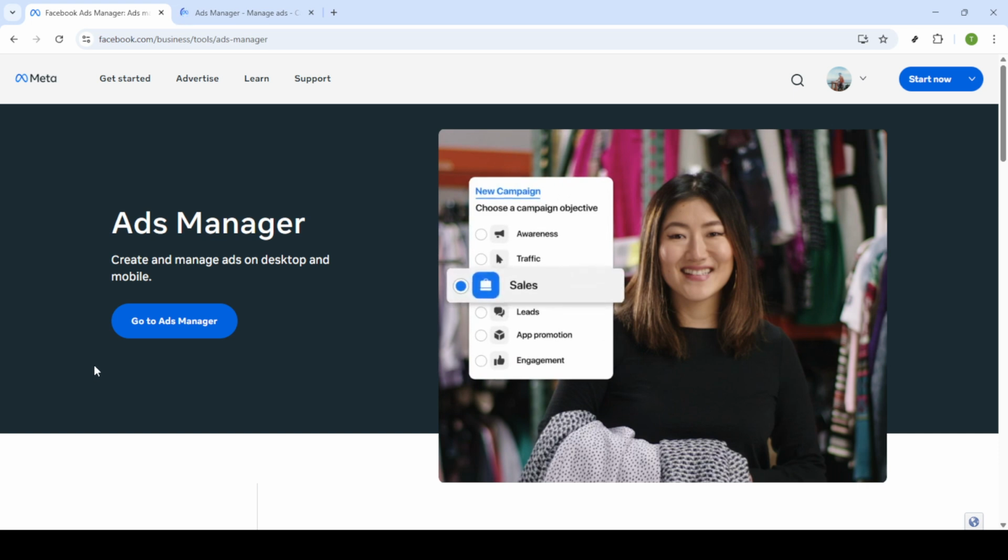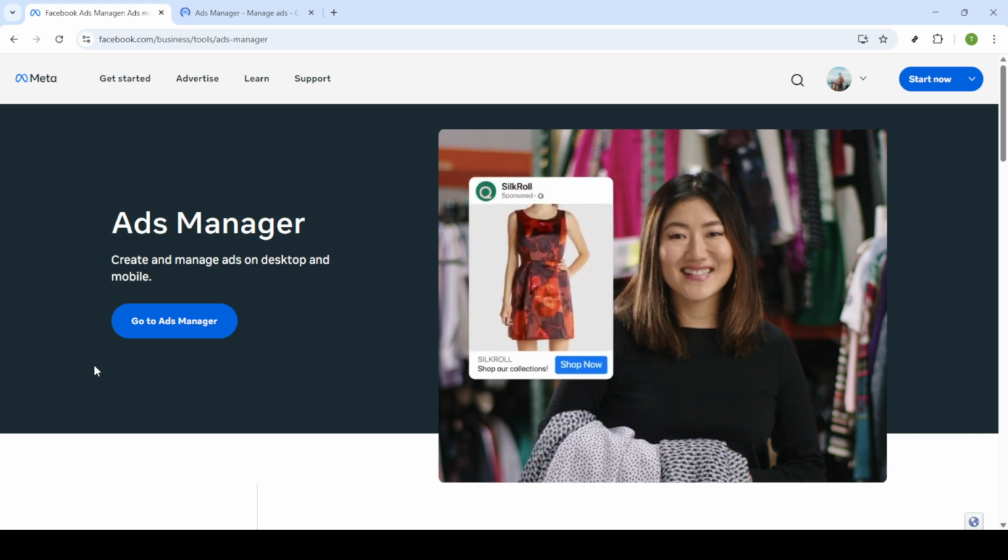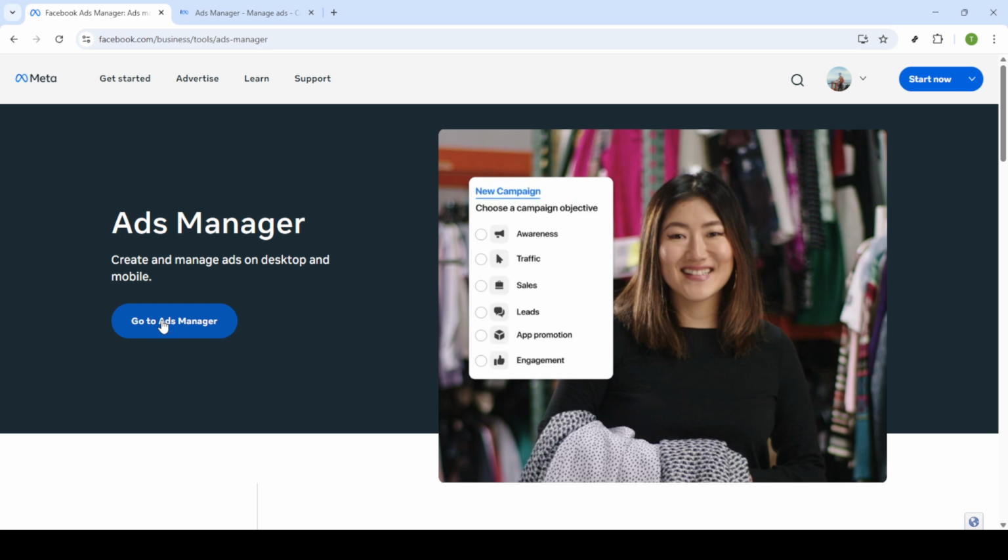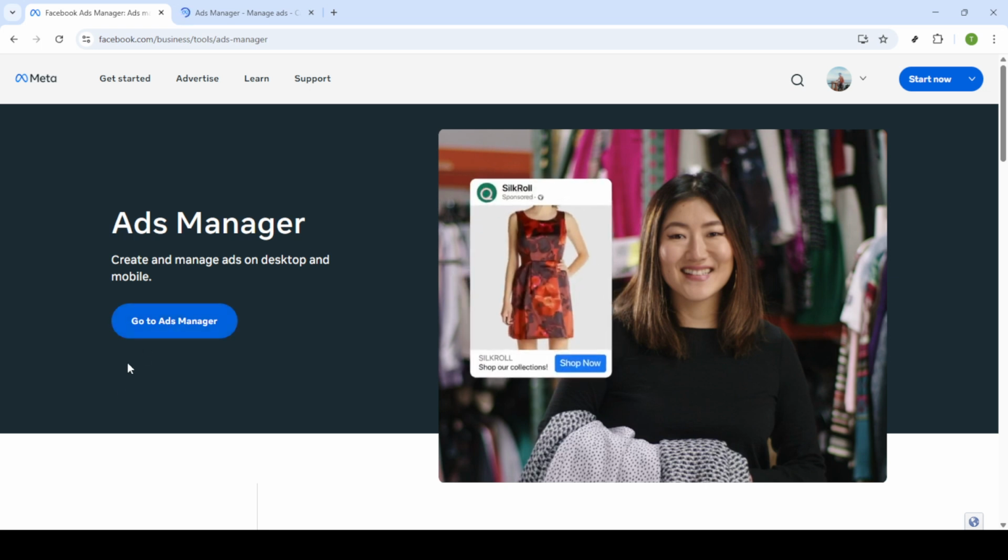First, you'll need to navigate to Facebook's Ads Manager. You can do this by opening your preferred web browser and searching for Facebook Ads Manager. Click on the link to go directly to the Ads Manager page. Once you're there, you'll see the option to go to Ads Manager. Click on this to access your dashboard.